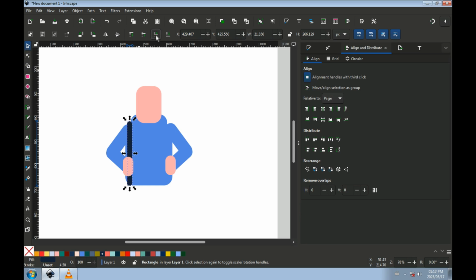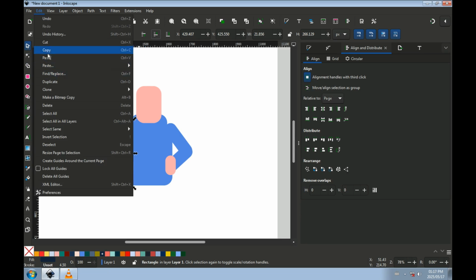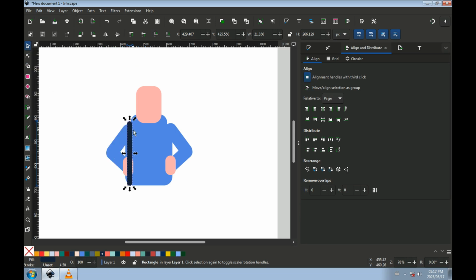I'm going to go Edit, Duplicate, hold Control and drag it so it does not move incorrectly. And then I'm going to lower it down. Right. Now that we have this tool, this is going to be like a handle for carrying the bag, you know.